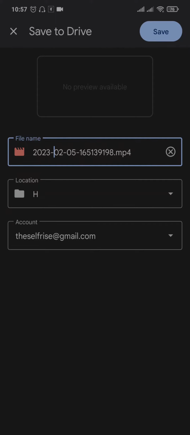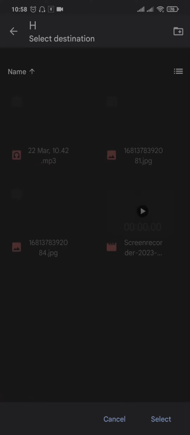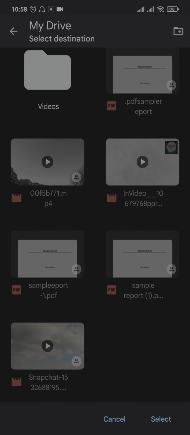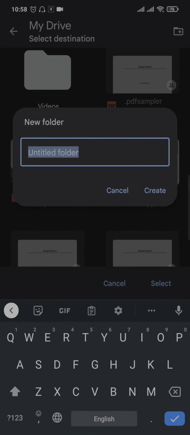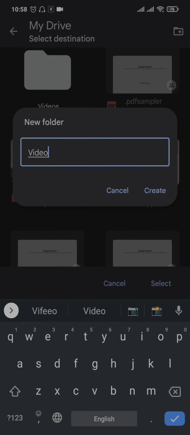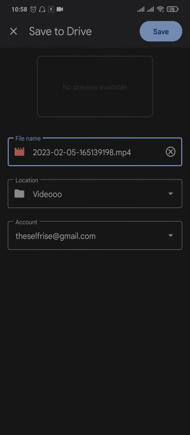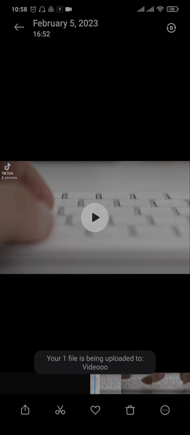Drive. So for the location you can also create a custom folder. To do that, tap on the folder option on the top right, and from here you can name this folder anything you want. Tap on create, tap on select, and the video location will be selected. Now you can just tap on save on the top right. Now this video file will be sent to your Google Drive.